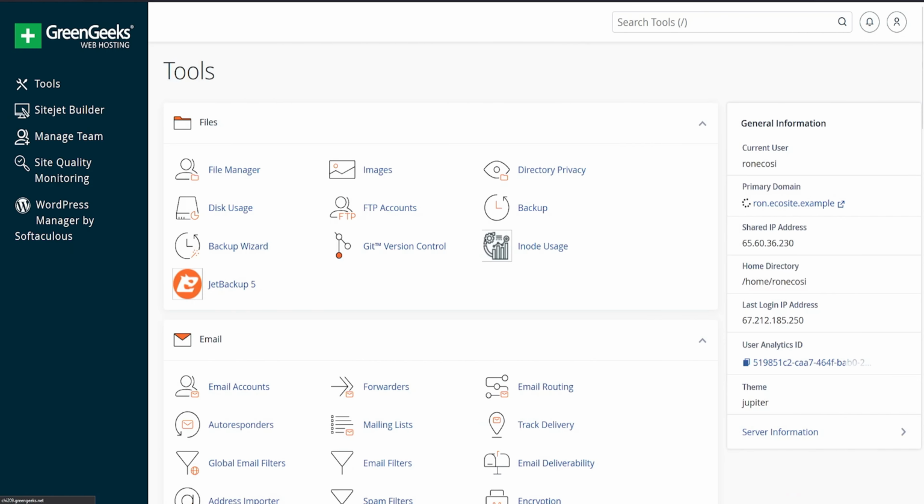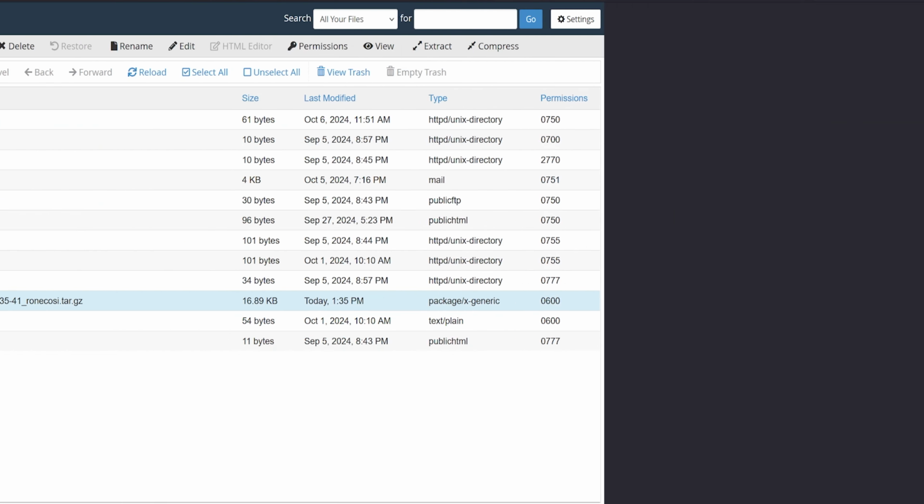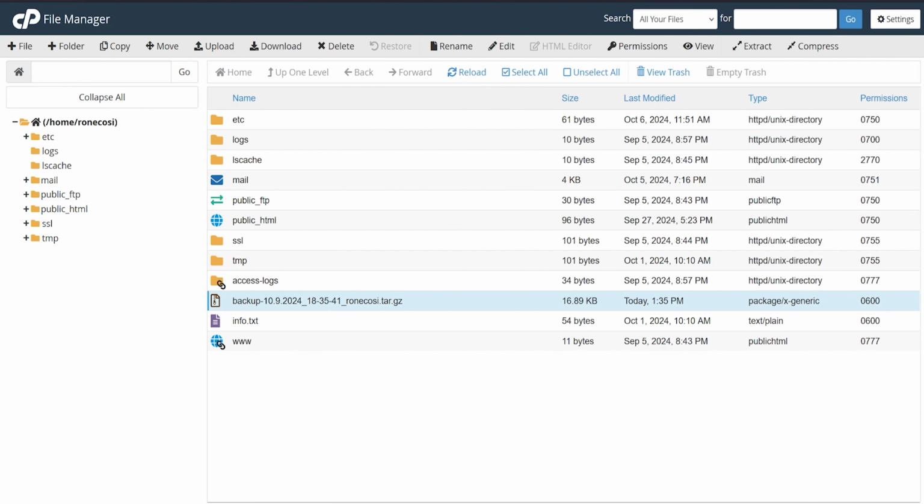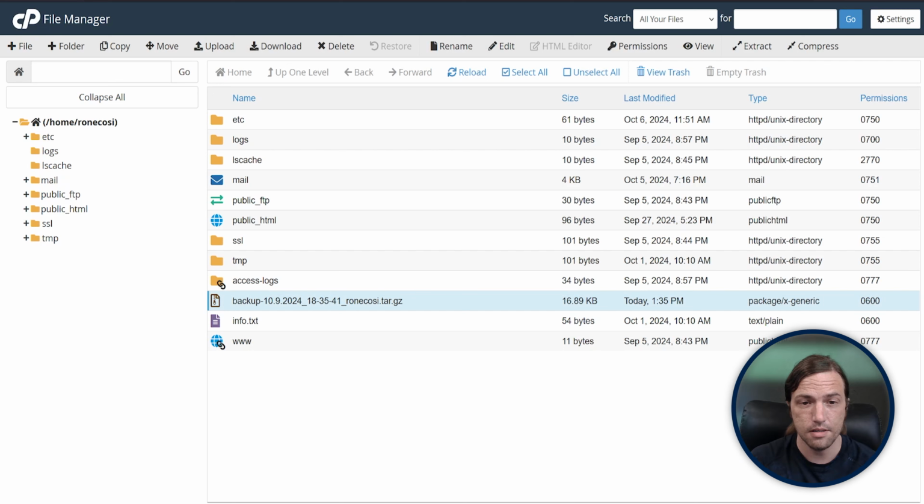Finally, let's look at creating a custom backup. Back on the cPanel homepage, click on File Manager. Here you'll see the backup we just generated in the last step. Our website files generally exist under the public HTML folder. So let's go ahead and generate a custom backup of our website files so that we can have something safe to restore later for when we build our new website.